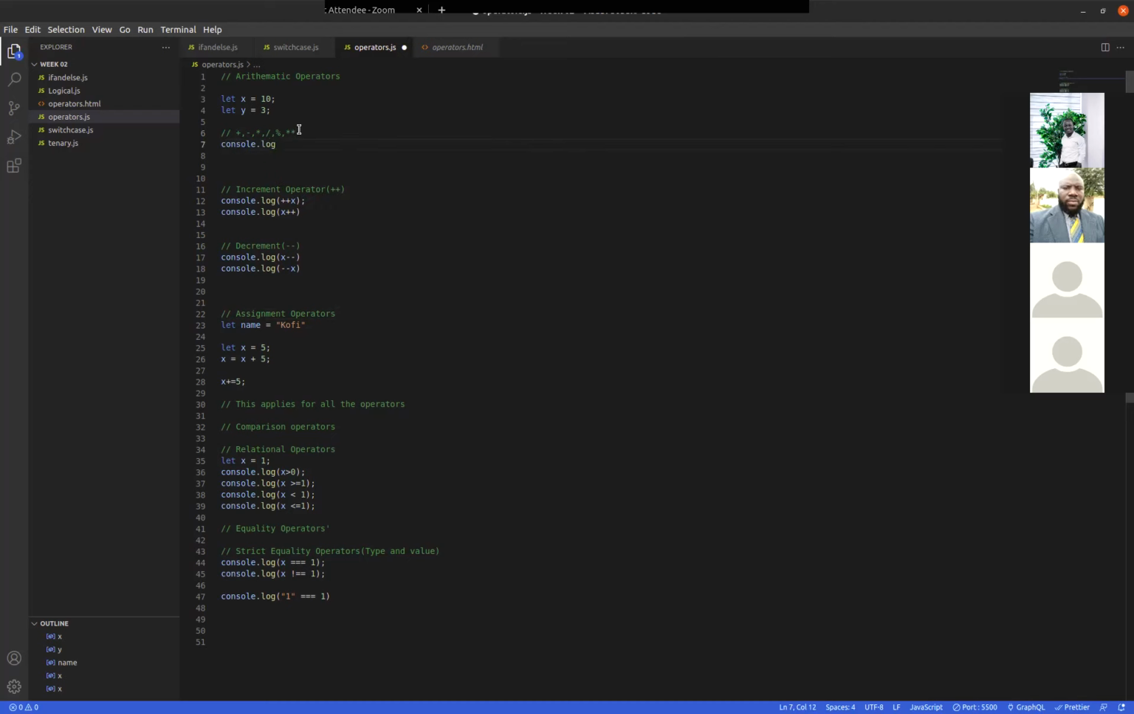console.log. What are we doing? We are printing it. We can just add x plus y here. Let me end this statement. Let me comment these ones out since we are not there yet, so that you can just print that one in the console. You just need that one. Let me save this.